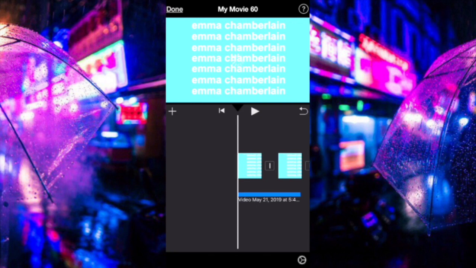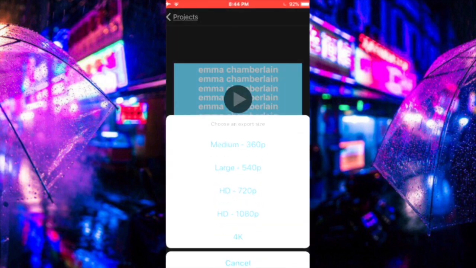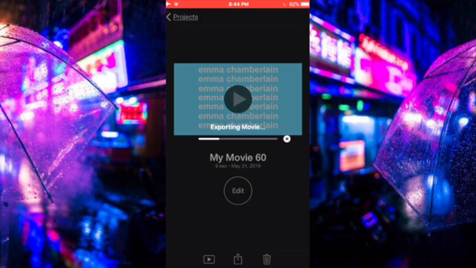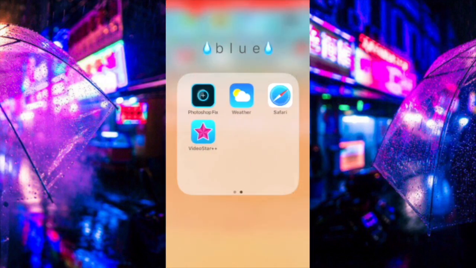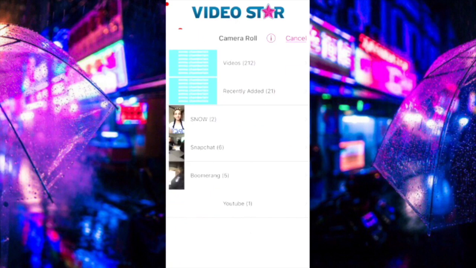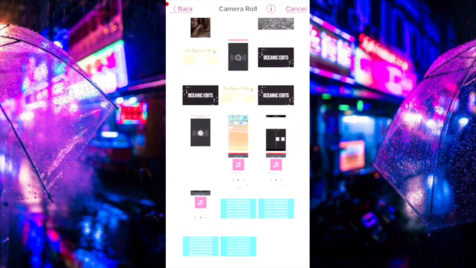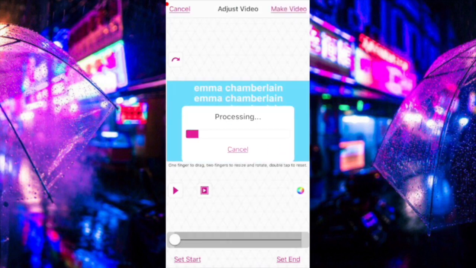And after you're done, you want to click on done, obviously, and then on the box with the arrow, and then you want to click on save and choose the size that you want. The next step is to go to this app called Video Star. You want to click on the plus sign, and then you want to click on edit video. You want to choose the recent video that you just saved from iMovie, and then you want to click on make video.